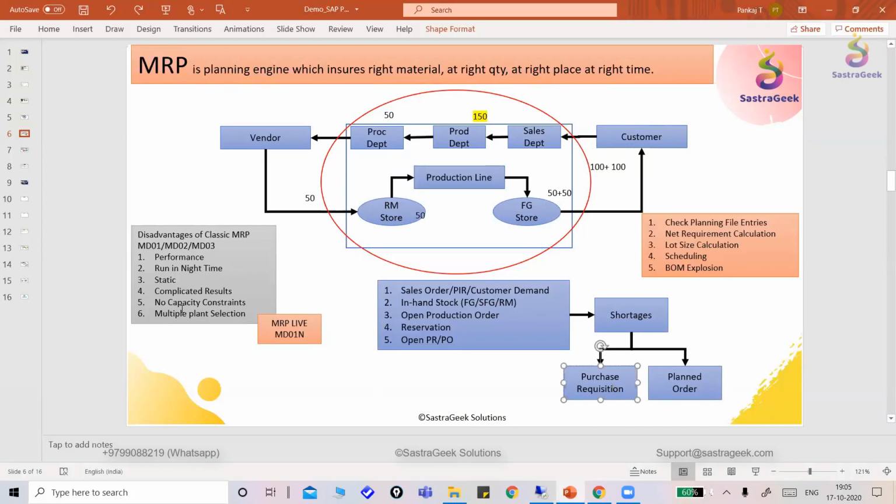Also, after the MRP run, we used to look into the stock requirement list in MD04. It's a little cumbersome and complicated to understand. Even in my personal experience, I have seen many PP consultants not able to read the MD04 screen correctly. Then how much more difficult is it for any user to read MD04 and analyze the result that MRP has given. So that kind of constraint we also saw, and that is why SAP came up with SAP MRP Live, that is MD01N in SAP S4 HANA, to minimize these disadvantages.